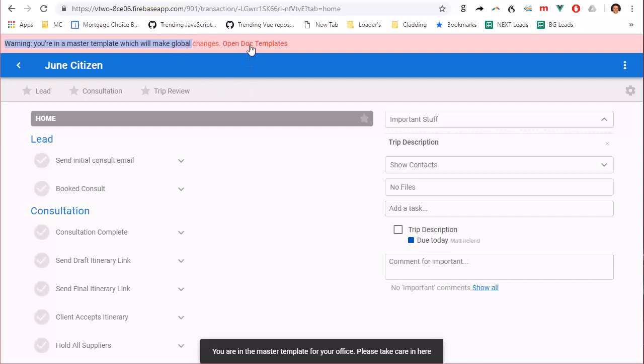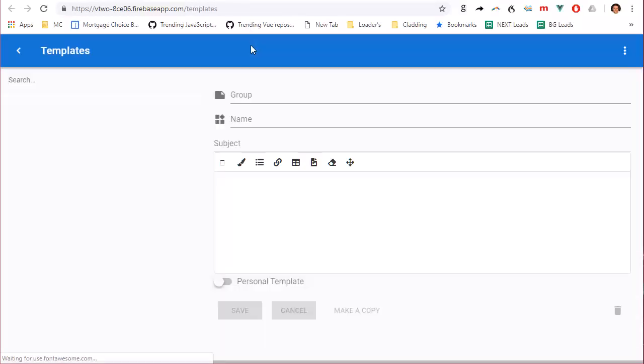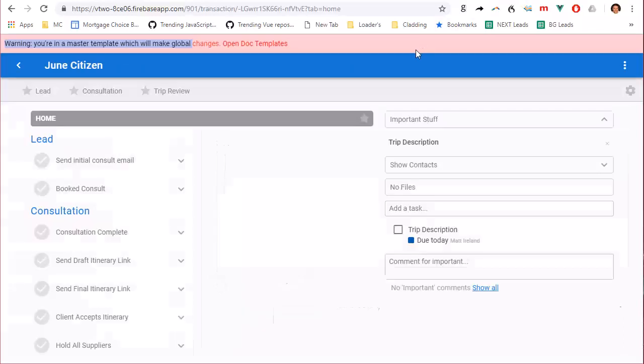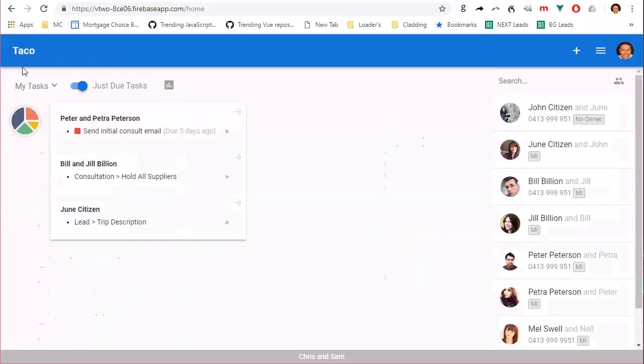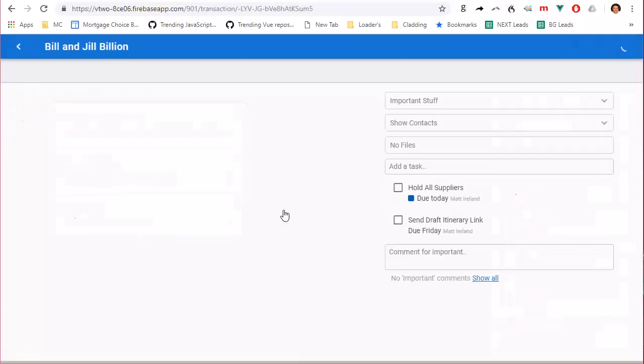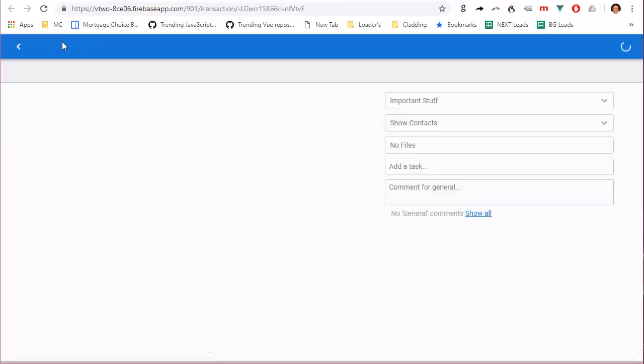While you're in there, you can also jump to document templates, which affect all the email templates if you need to change those as well. Just going back to that master file, the other way you can access it is through a regular client. If I'm in one of these and I go into one of their transactions, there's a menu here which is open the master template, and that will jump you to the same location.